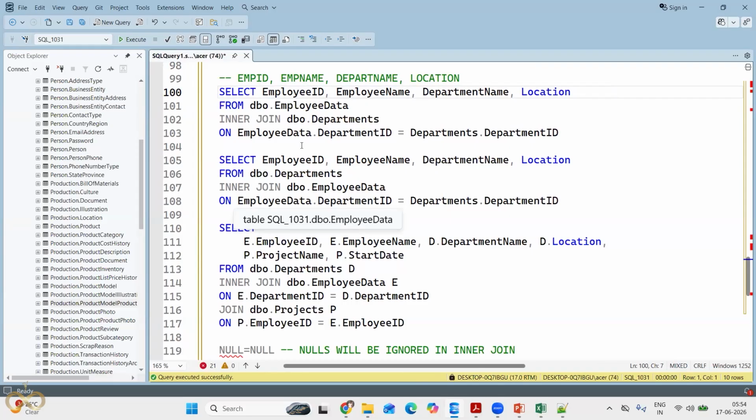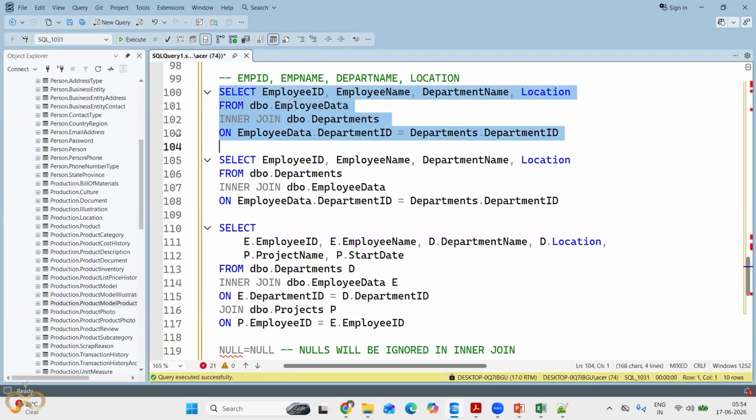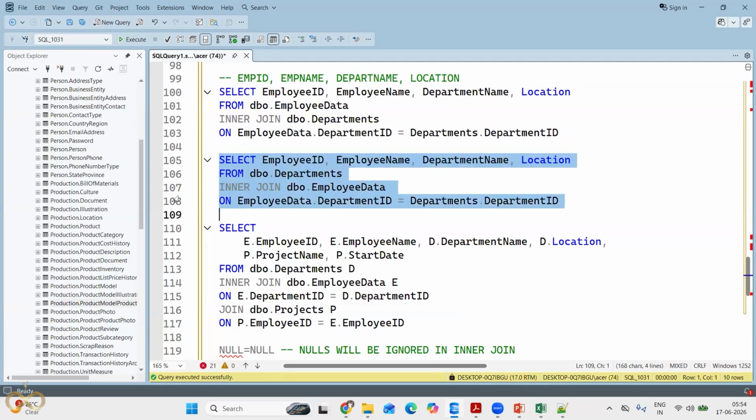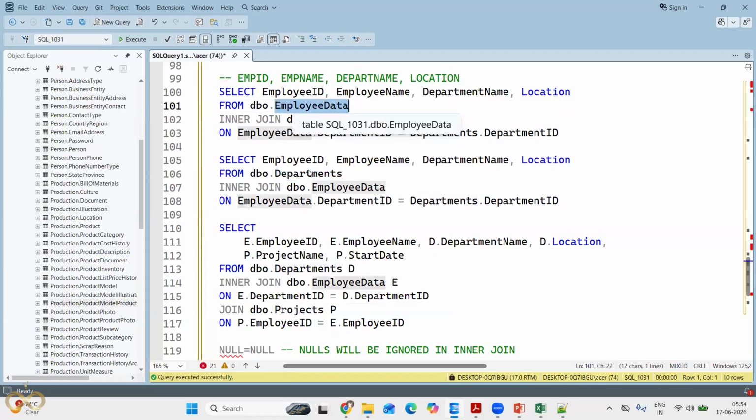It's fine. Thank you. We can interchange the tables, right? Like instead of employee data in the from clause, we can put departments, and in the inner join, we can put employee data. Yes, interchanging the tables will absolutely work with the inner join, because anyway it will return only the matching records. No matter whether you write the department first or the employee data first, it will return only the matching data from both the tables. Okay.